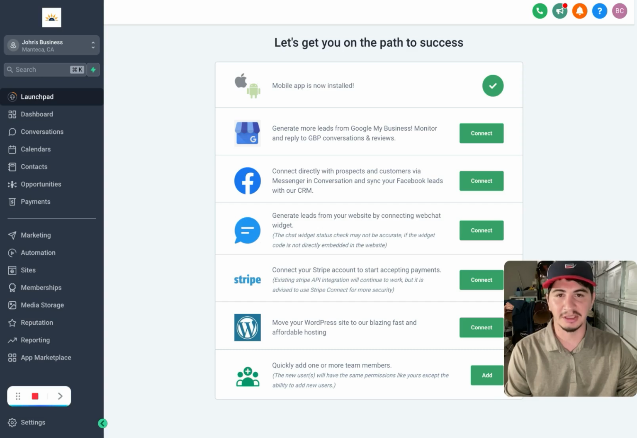A snapshot is essentially a template that includes funnels, automations, and other elements tailored to a specific business type. For this example, we'll install a generic snapshot designed for digital marketing agencies.